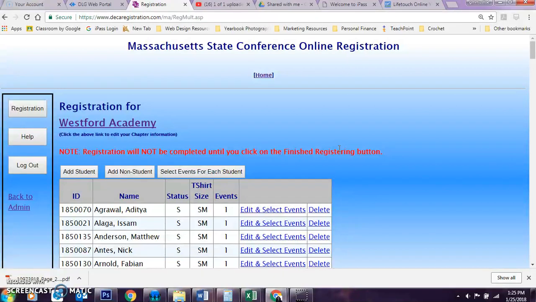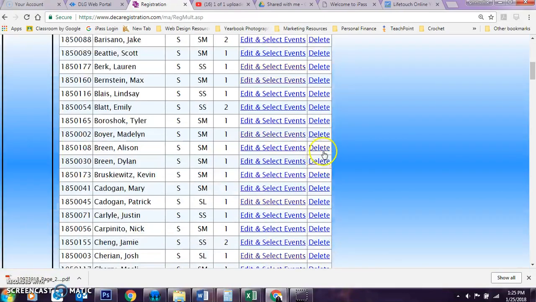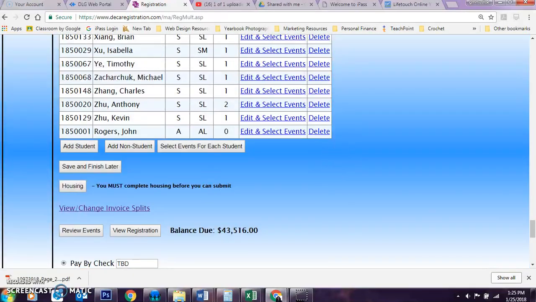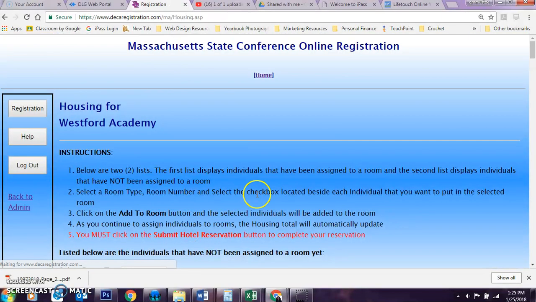Okay, so that's the registration in a nutshell. If you have questions, obviously, please let me know. But I feel like having done this for districts already, you guys should be in good shape. Next order of business is your housing. So I'm going to go to the bottom here and view my housing options.